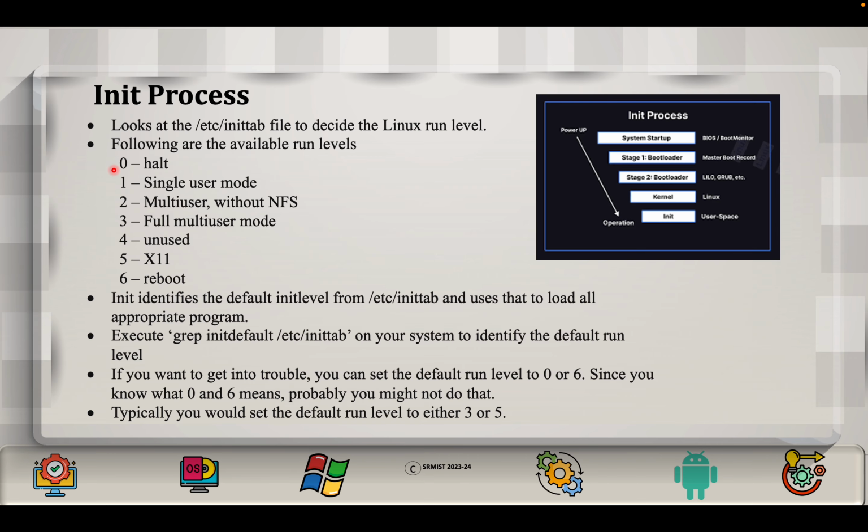Run level 0 means halt or shutdown. Run level 1 means single user mode. Run level 2 means multi-user mode without the NFS facility. Run level 3 means full multi-user mode. Run level 4 is not used. Run level 5 is X11, that is GUI based booting. Run level 6 is reboot.